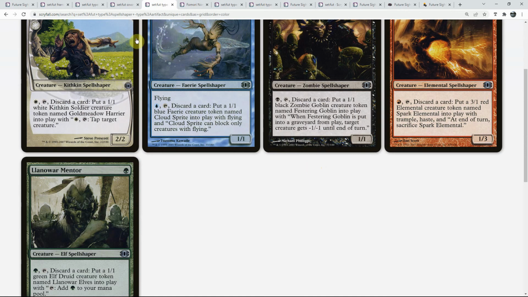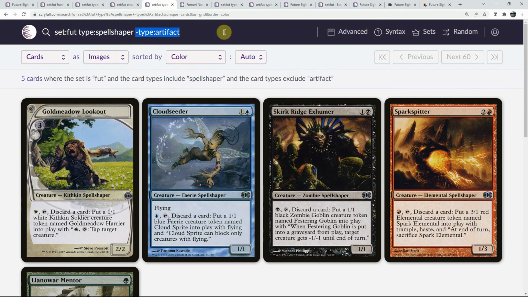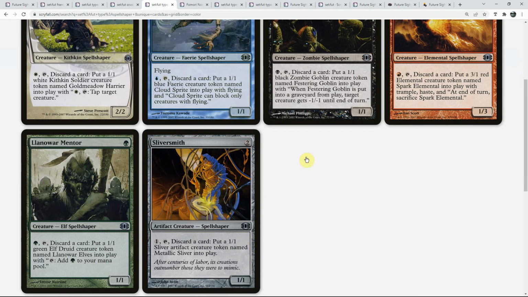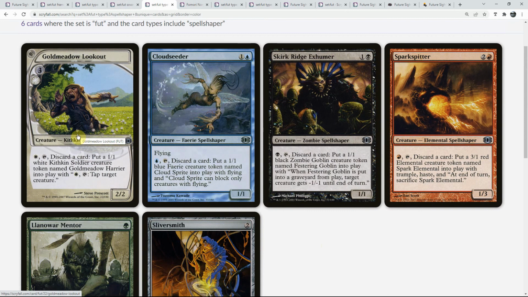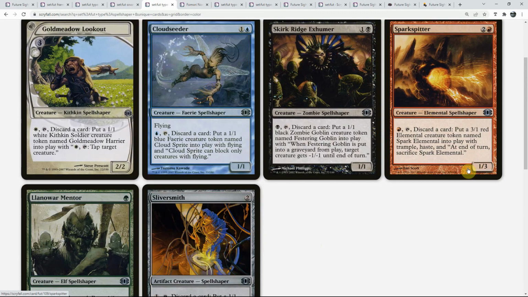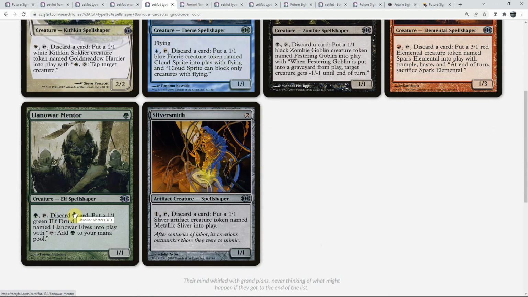Now, you could argue that if I bring that back in, that in fact was a sixth card in there, because you can see here it did exactly that. So there was a sixth artifact card. So Goldmill, just to explain the token it's producing. So Goldmill Harrier, you can see Cloud Sprite, Festering Goblin. This was actually Spark Elemental, yeah. And we have Llanowar Elves. And then this one was Metallic Sliver.